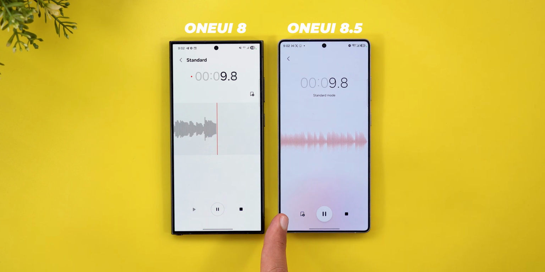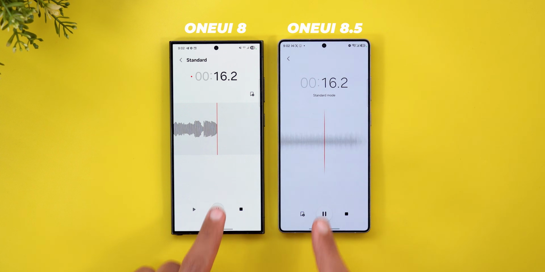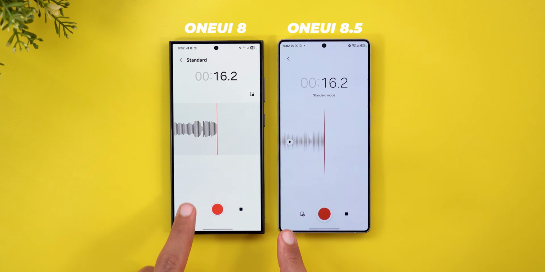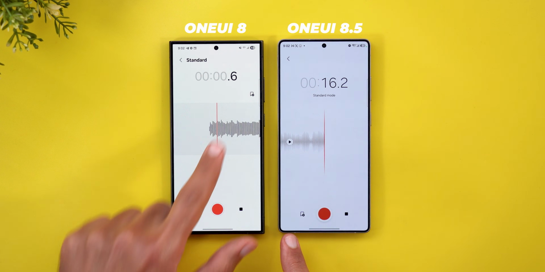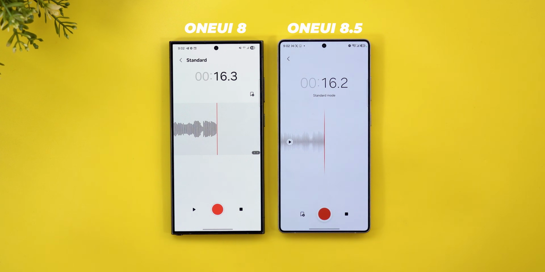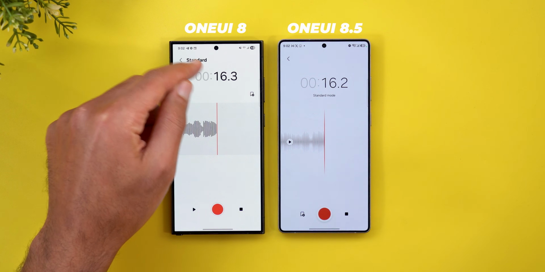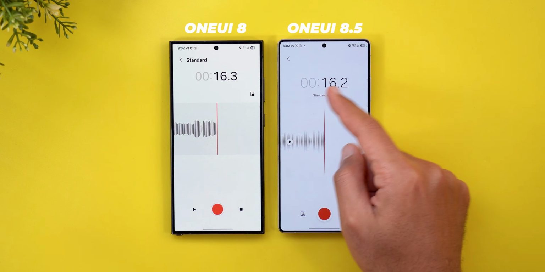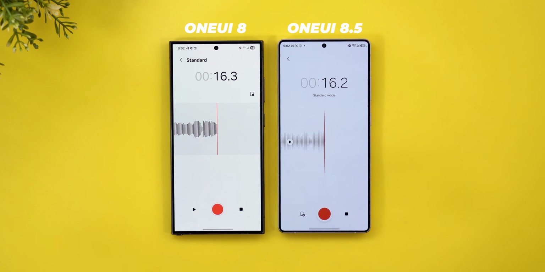Plus, the add bookmark button is now showing at the bottom of the screen instead of showing at the top for easier reachability. And we no longer have this play button, but instead you can only see the bookmarks button over here, and the play is now floating over the waveform. Plus, the standard text at the top left corner is now showing under the time, and it's called standard mode.